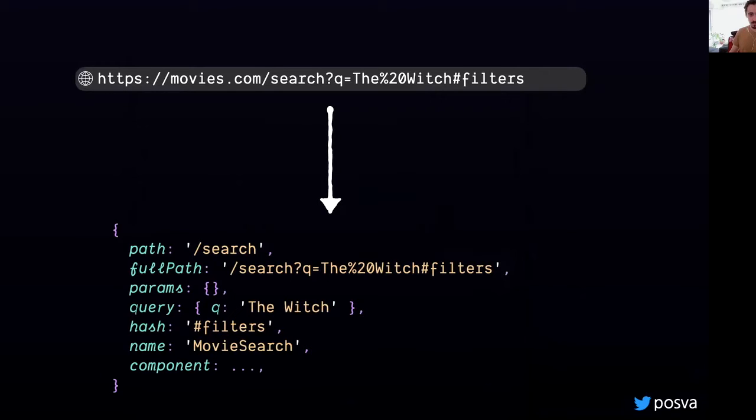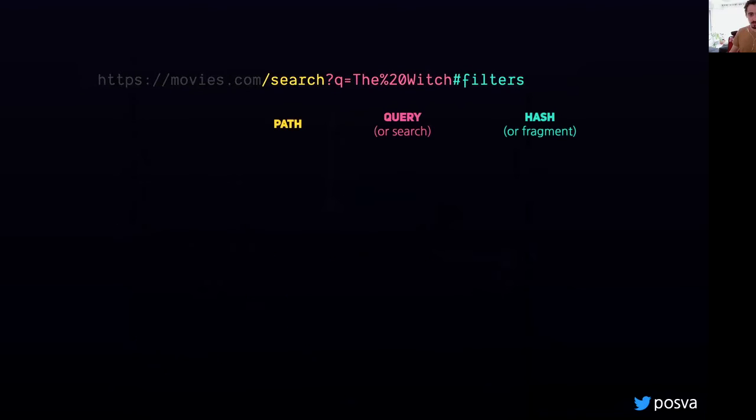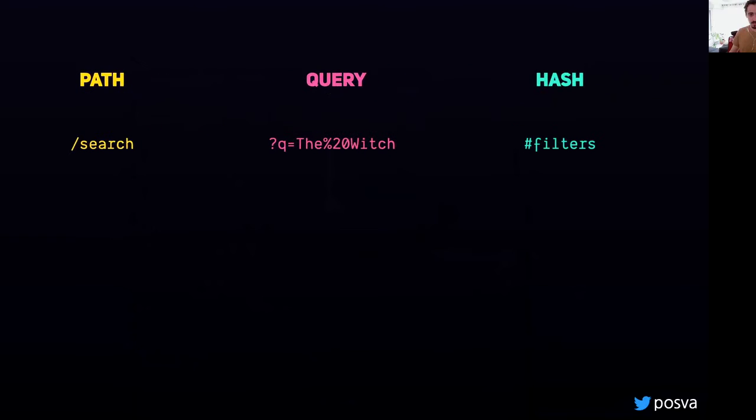There are a few interesting things to note in this object. For example, the query, the hash, and the params are usually unencoded, so we get the raw values. You can see how in the URL we have %20, and then in the query we have the raw version with a space. Now, most of you probably know that the URL is split in three things: the path, the query, and the hash. All three are accessed through a location object, which is accessible as a global property on the document, on window.